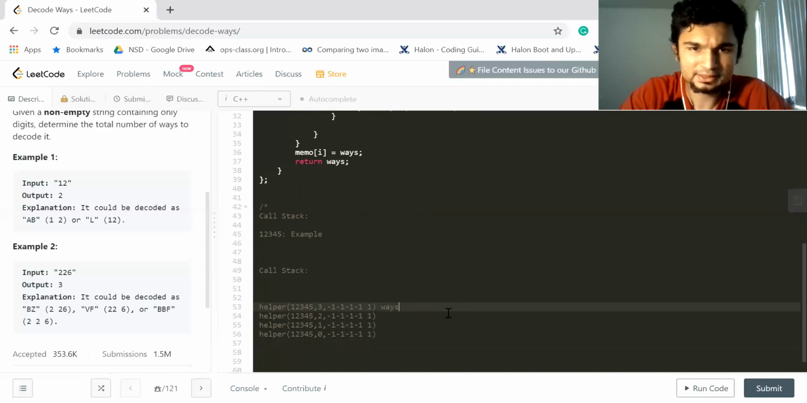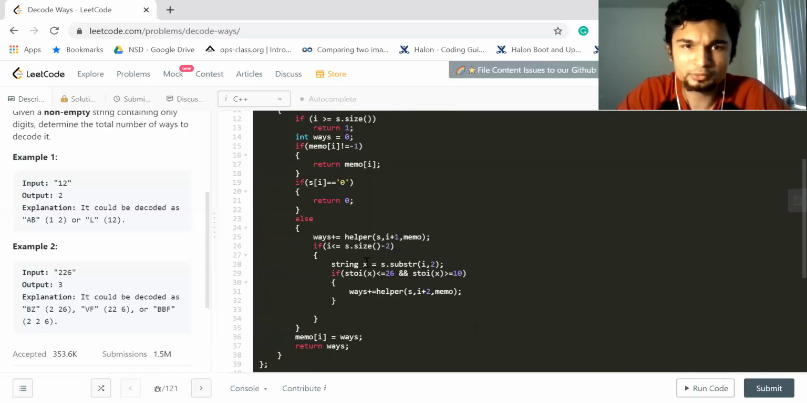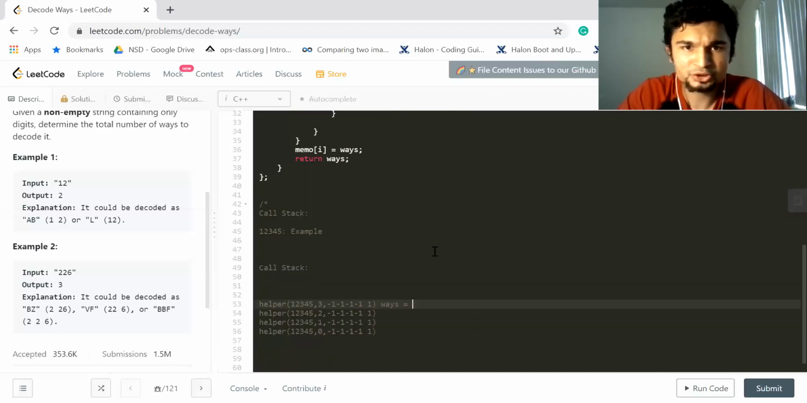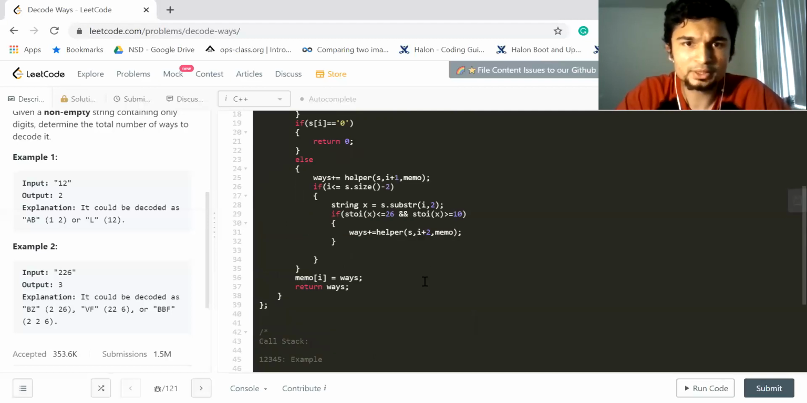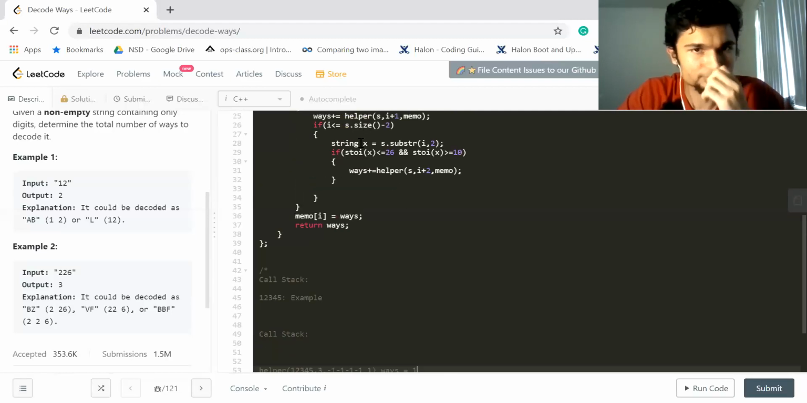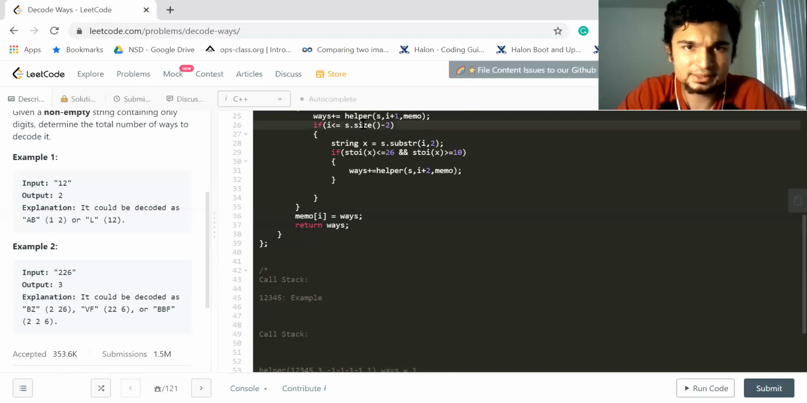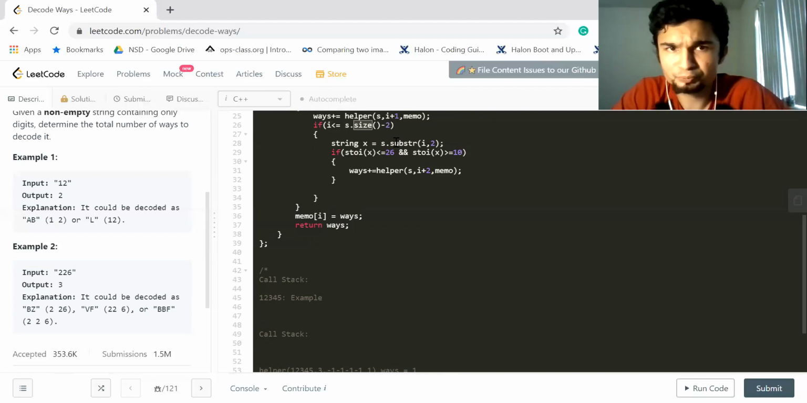Similarly, the ways at this point also gets a 1 from the above function. Ways becomes equal to 1. Then 3, I is 3. Is it less than or equal to 5 minus 2? The answer is yes, it's less than or equal to 5 minus 2.